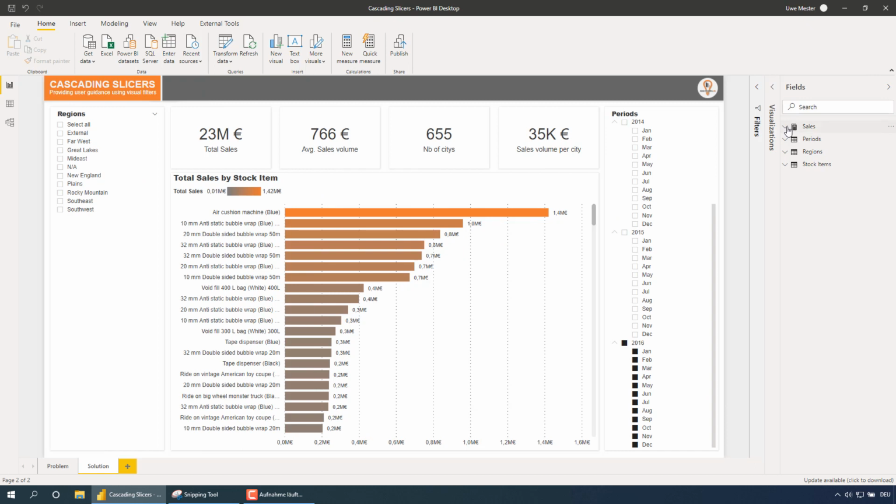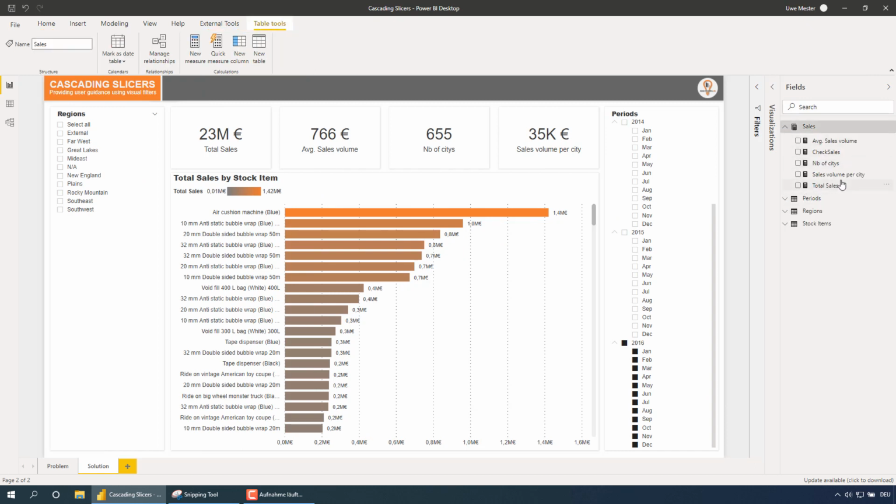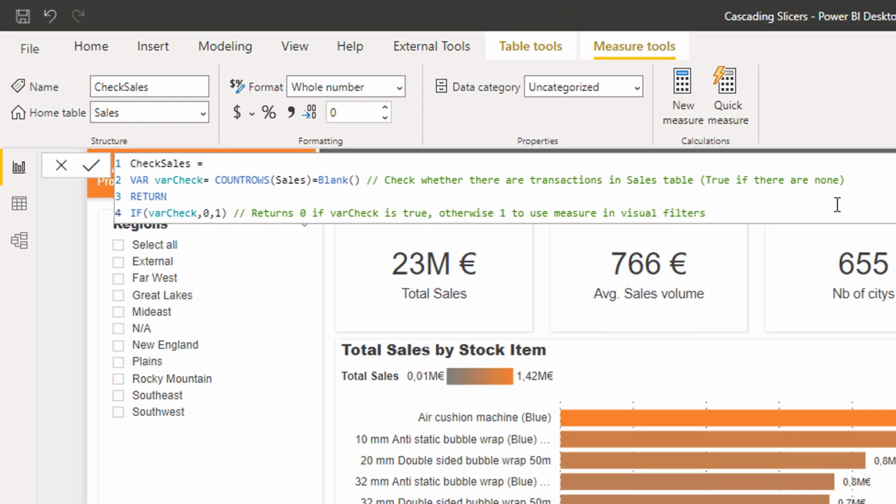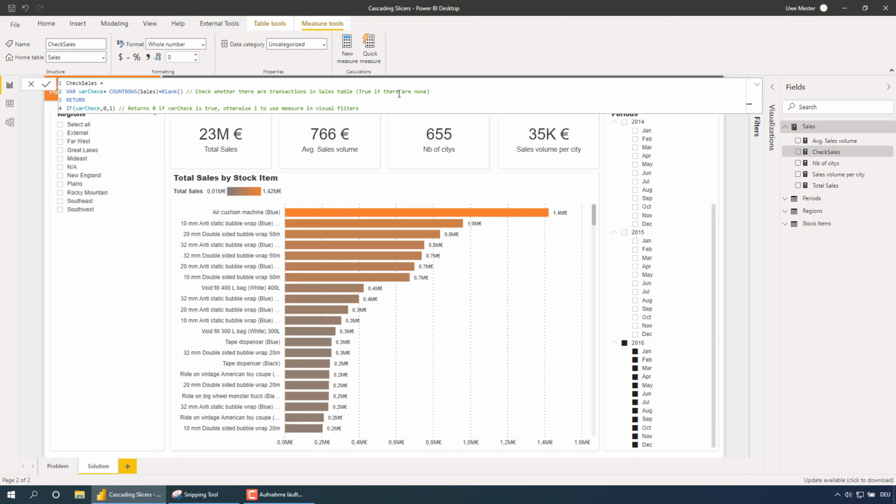There are several ways this can be achieved. As our criteria is the existence of sales for a specific item of the slicer, we can simply start by counting the rows within the sales table. This will give us the number of sales transactions in a given filter context. We can then simply include a test to check whether this expression returns blank, leading to a return value of true in case there are no sales transactions in the given filter context and false if there are some.